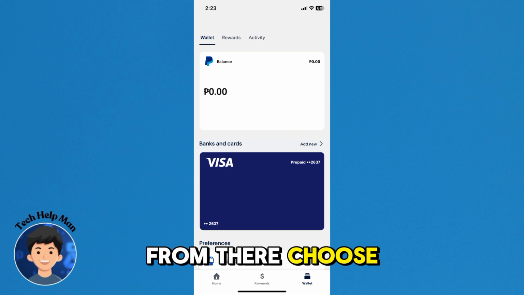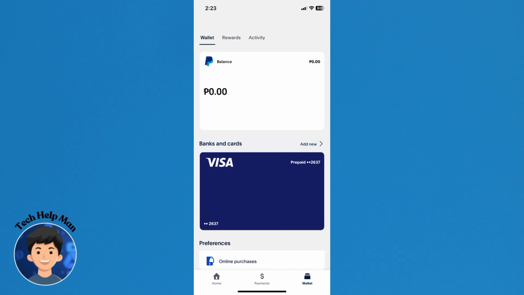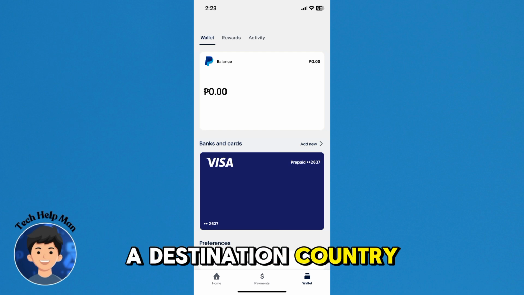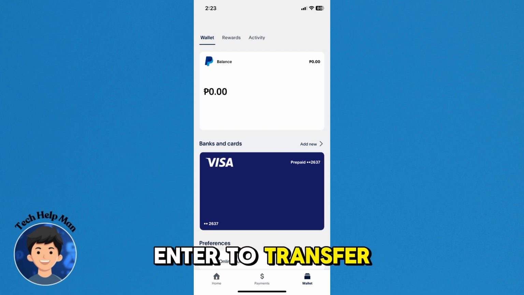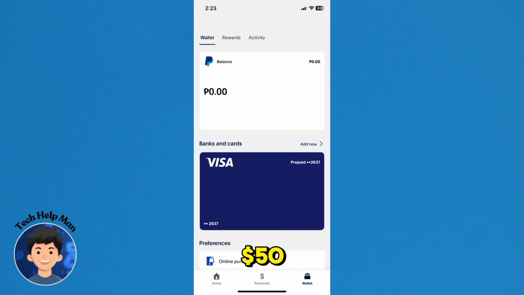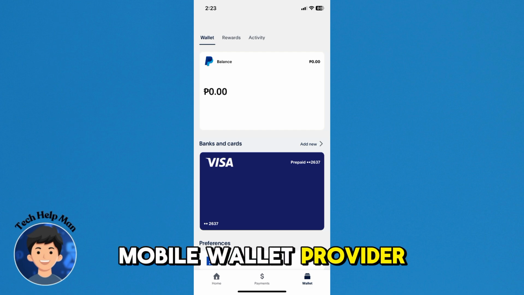From there, choose Mobile Wallet Transfers. Select Philippines as the destination country and proceed to enter the transfer amount, such as $50. And now tap Next. Opt for Mobile Wallet as the transfer method and select GCash as the mobile wallet provider.